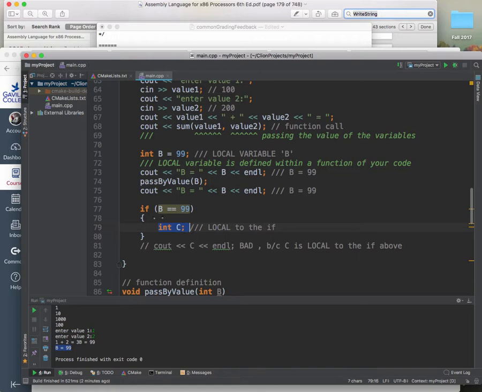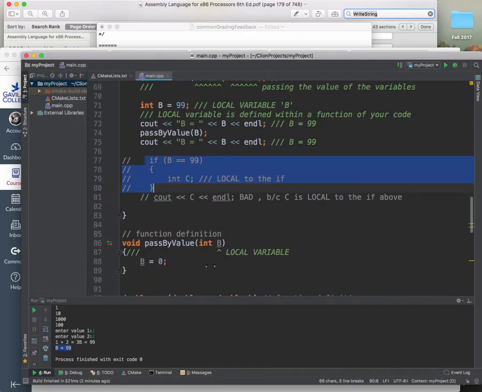If I define it inside of the curly brackets, it only belongs there. It can only be seen, changed, and used inside of the curly brackets. All right, so that's that example, and that's basically what happens here.